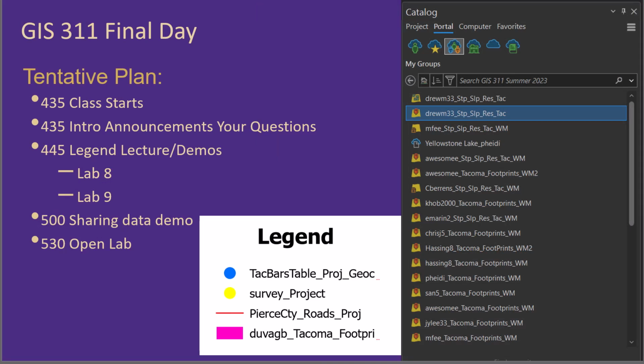So this is our final day. General tentative plan is the same. There will be some lecture and demos, mostly demos because this is your lecture. We'll talk about sharing data, some things about the legend, and then it'll be an open lab for you to work on your Lab 8 and Lab 9.